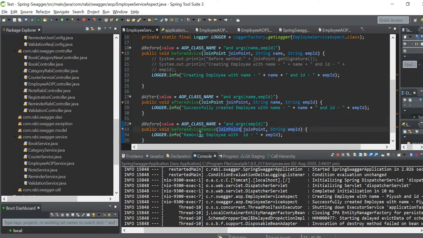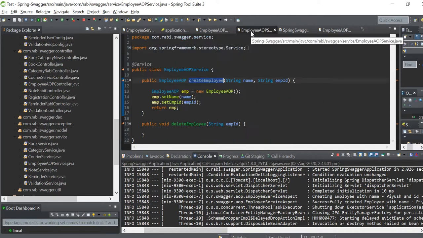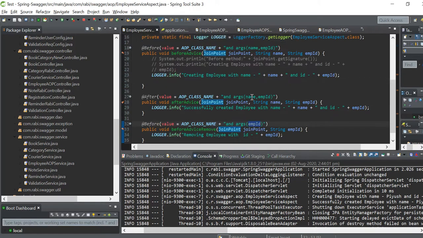And for the delete operation I have added this before. How will I identify it? This has only employee ID. Here you will find only employee ID in that case. So by the arguments I can identify which function it is. It can be multiple functions, I can get it right.